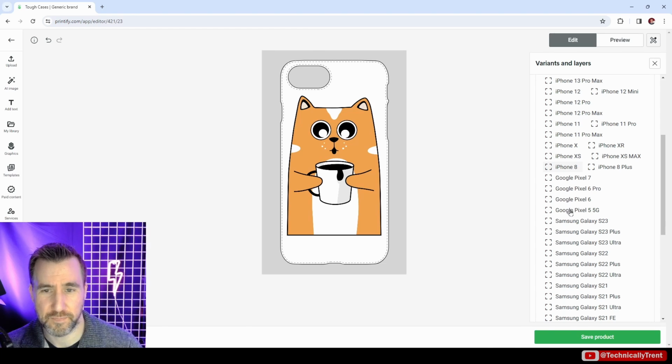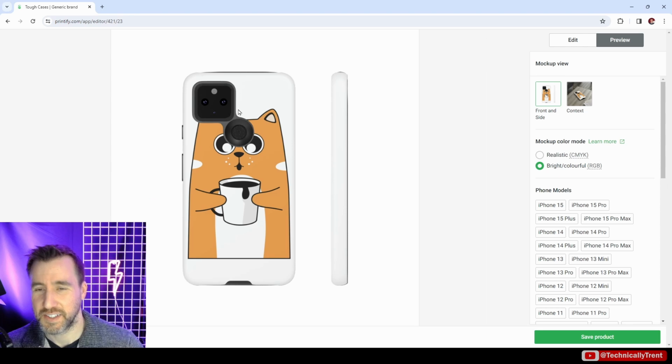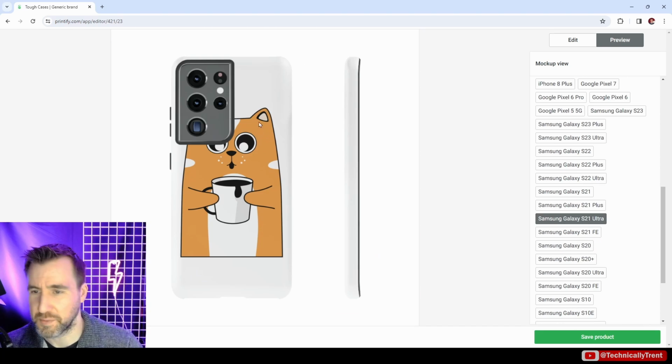So I'll click around. So I went to the Google Pixel 5 and immediately you can see an issue. Our design is being cut off. And actually if we go to preview, we can see what it would look like. It doesn't look that great with our image cut off there. Let's look at another one. So this is the iPhone 15. Not as bad as the other one, but still kind of annoying. Samsung Galaxy S21, again, kind of frustrating.